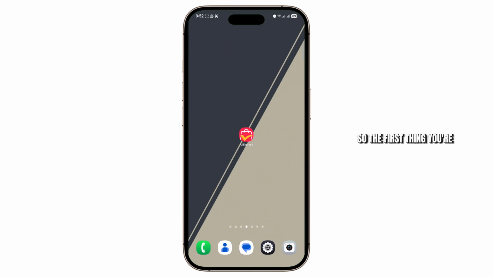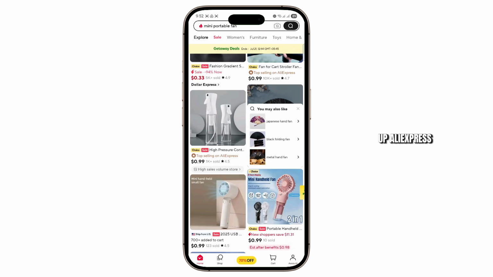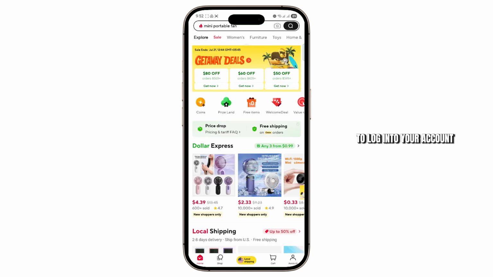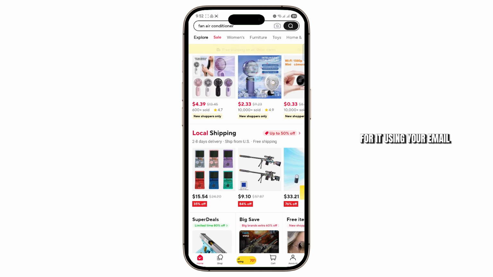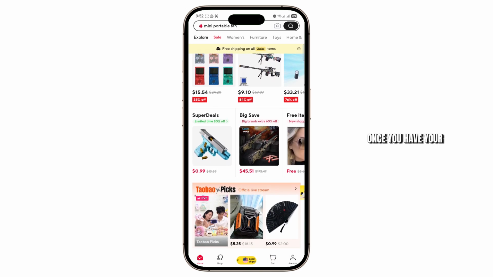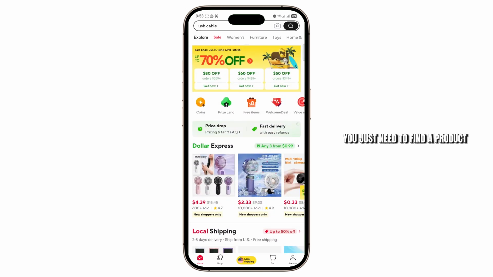So the first thing you're going to have to do is open up the AliExpress application and make sure to log into your account, or if you don't have one, just create an account. It's pretty easy to sign up for it using your email. Once you have your account logged in, you just need to find a product that you want to purchase.